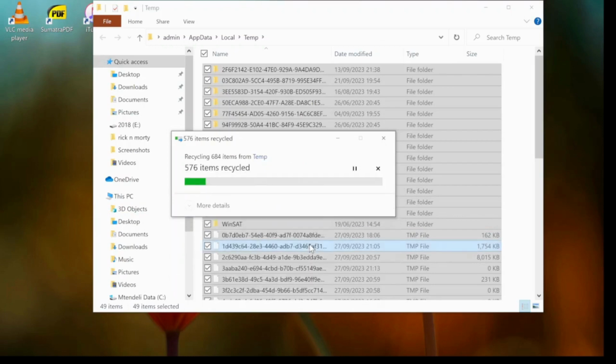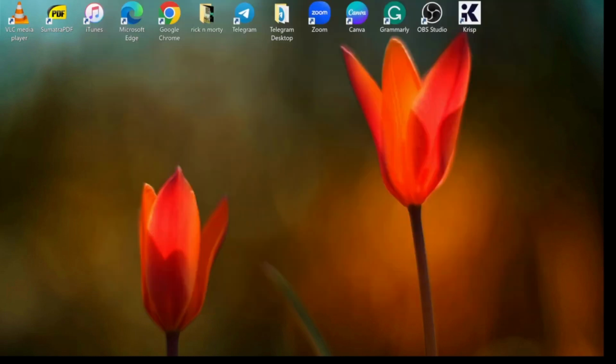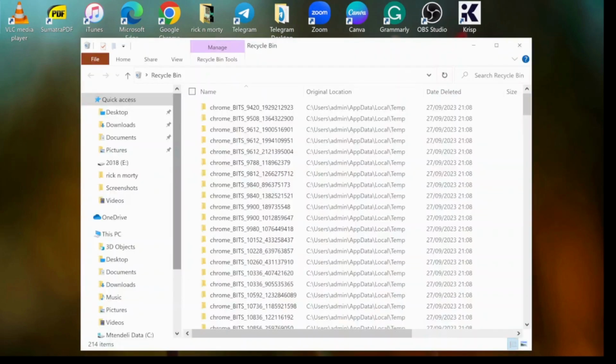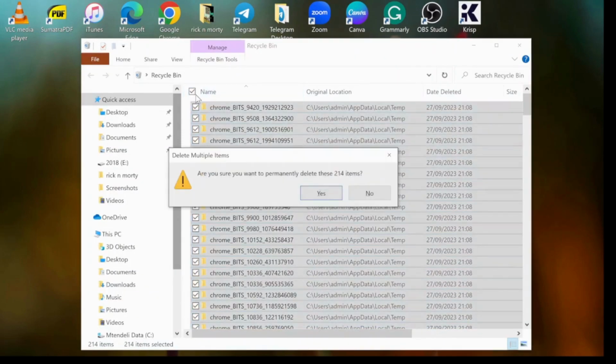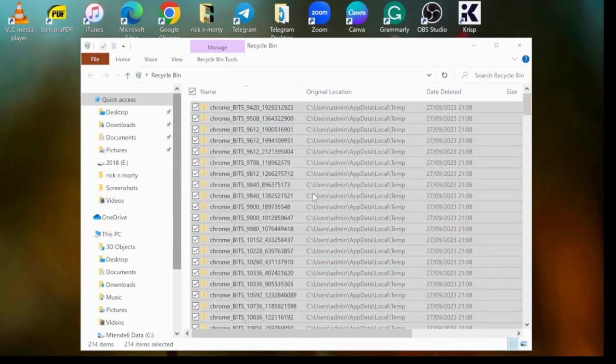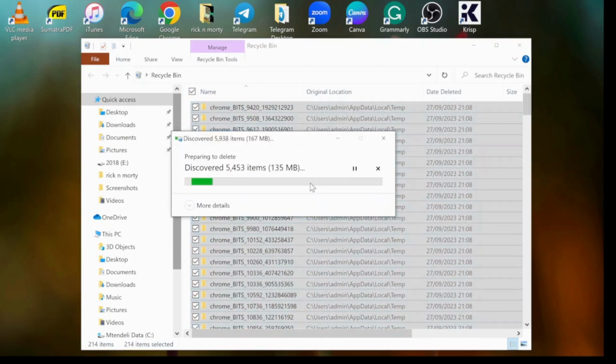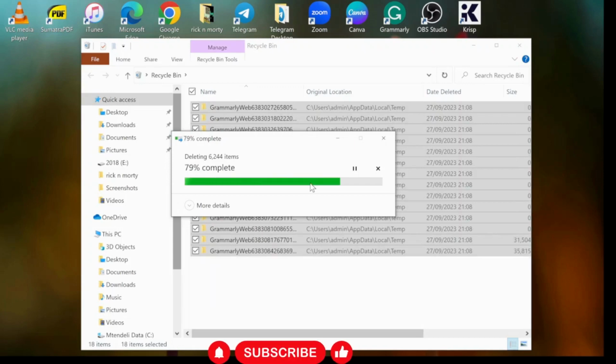Once you're done doing that, go straight to your recycle bin, highlight all the files that you see appearing in the recycle bin, then click delete. In that way, it creates a whole new space on your PC, hence the functionality improves.